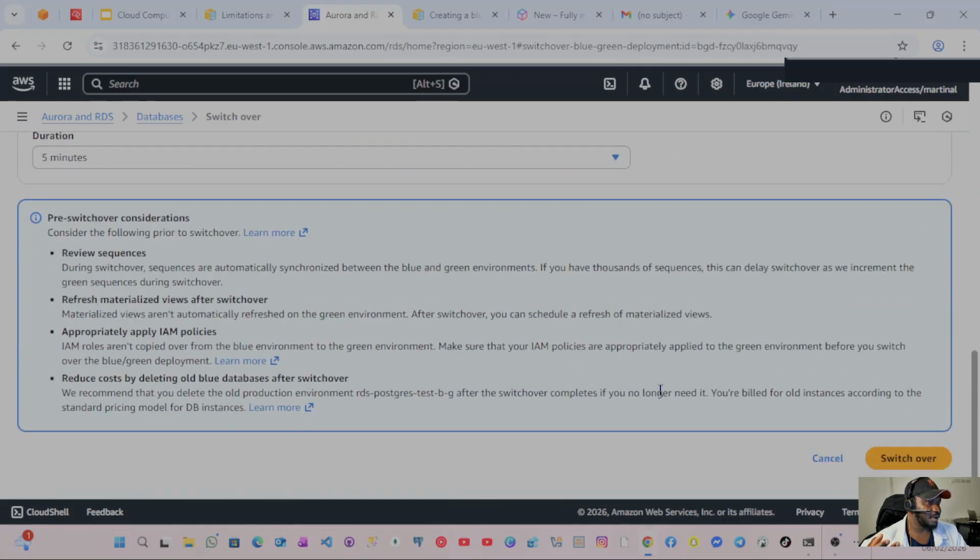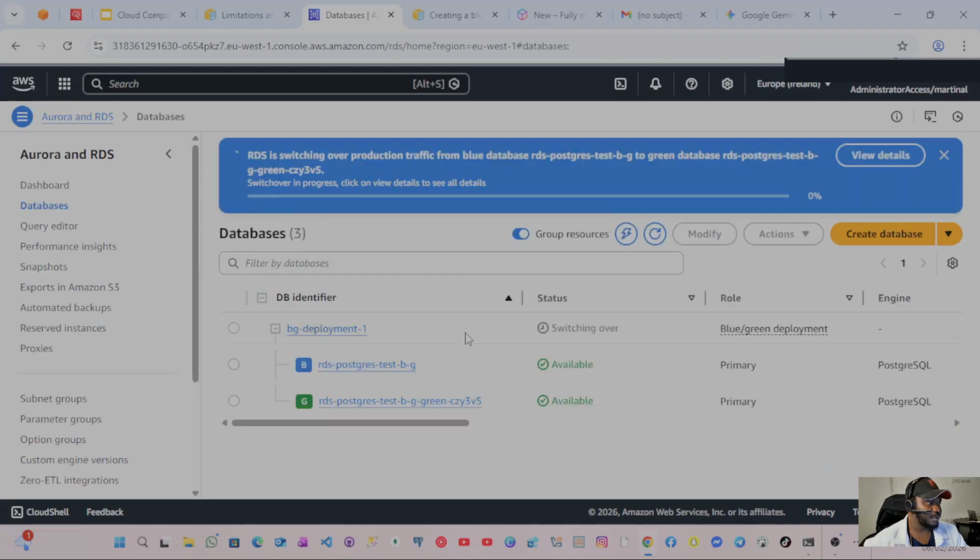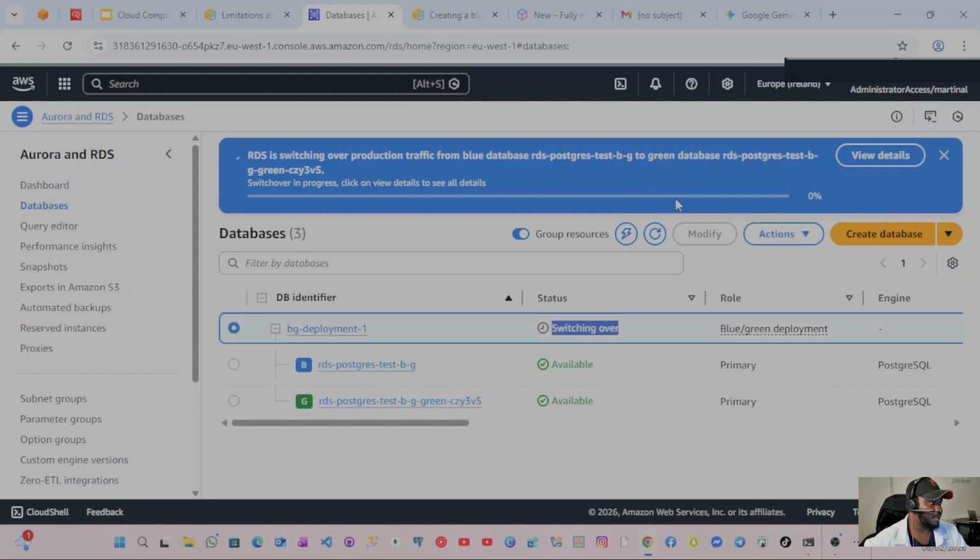So you switch over. When you click on switch over, look at what is going to happen. It's switching over. The Blue-Green deployment has changed to switching over, and we can count how many minutes this takes. Remember, guys, there's some sort of downtime during this cutover, but it's very minimal.